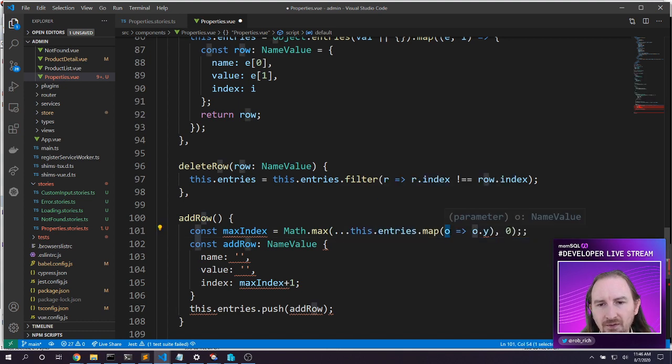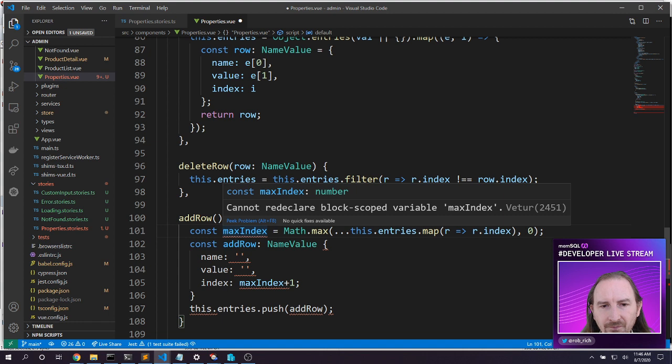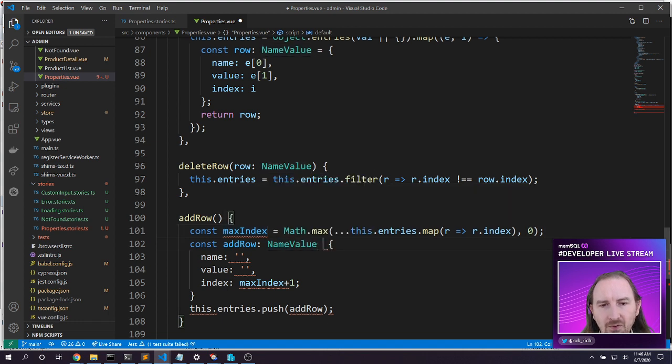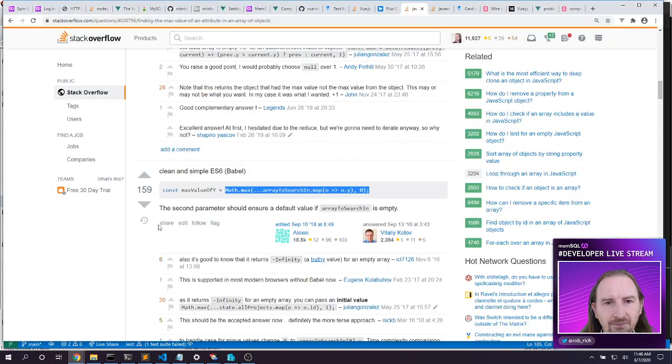This.entries.map. We have a row and a row.index. And the cool thing is if we don't have any entries, this spread operator will do exactly nothing, and this 0 will be our default value. We're going to look for the max value there. So there's our max index. And so now our max index gives us the new index for this new row. If we delete a whole bunch of rows, it's not like we're just doing the index. We'll ensure that this index is unique. That is perfect.